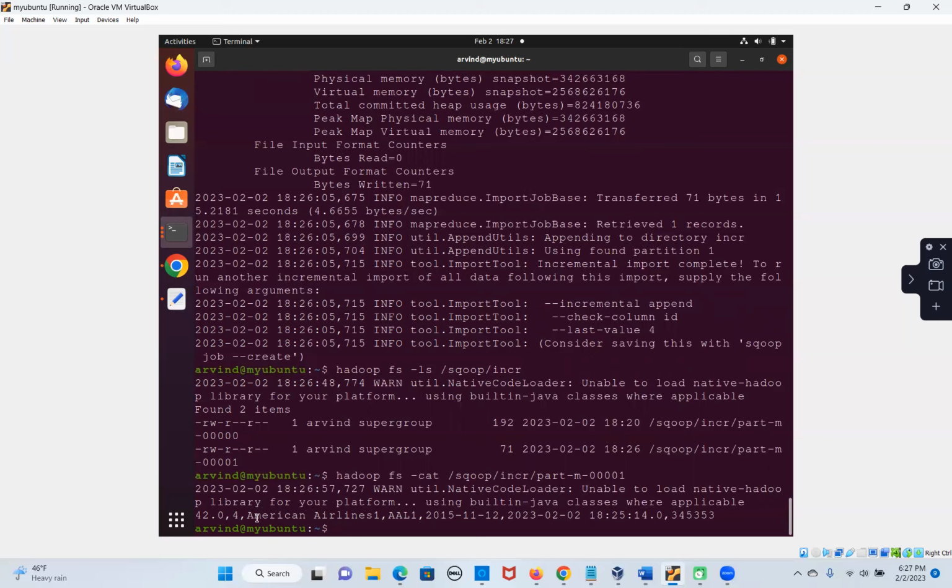So suppose you added 10 more records again. Okay, and 10 more records you added. So the last value you have to tell in your Sqoop incremental is 4. So after 4, those 10 records will come in one file. Okay. Now the same thing we do with the Sqoop job. Okay, how it will work.